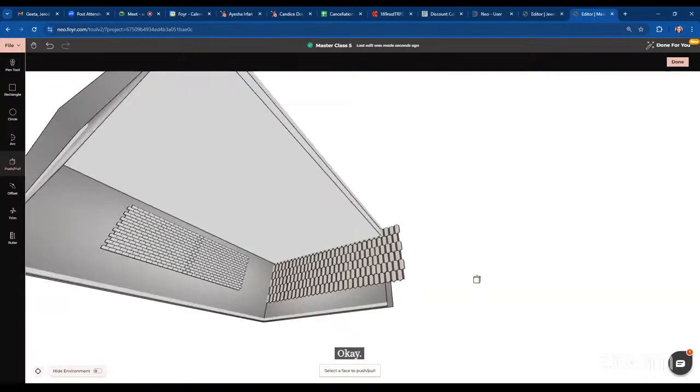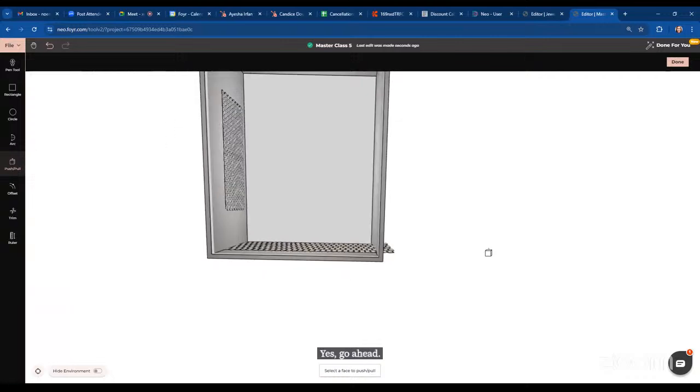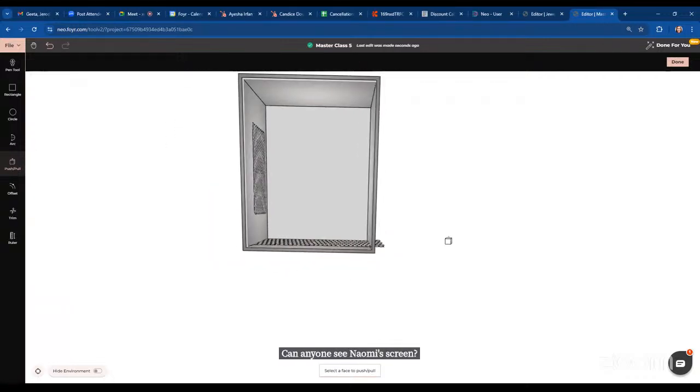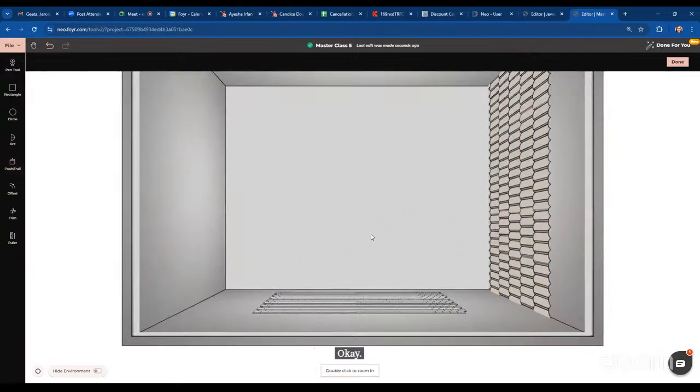Can anyone see Noemi's screen? Because I can't. Yes, I can see it now. It just showed up. Okay. All right, so everything is visible?